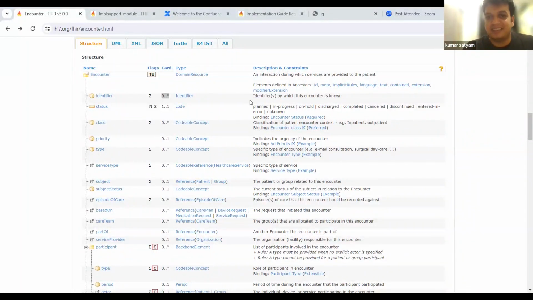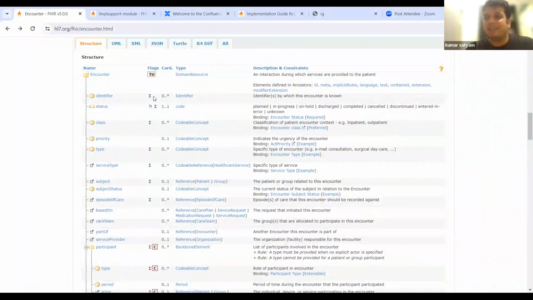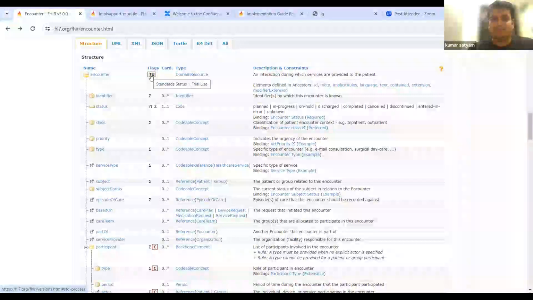Okay, so let's try it out. Now, so this is how it is. Let's get onto the flags. The flags convey special meaning to the attribute. If there is some special meaning attached to the attribute, that's where the flags come in. So TU means what? If you click on it, you'll come to know. It's already shown here: trial use.